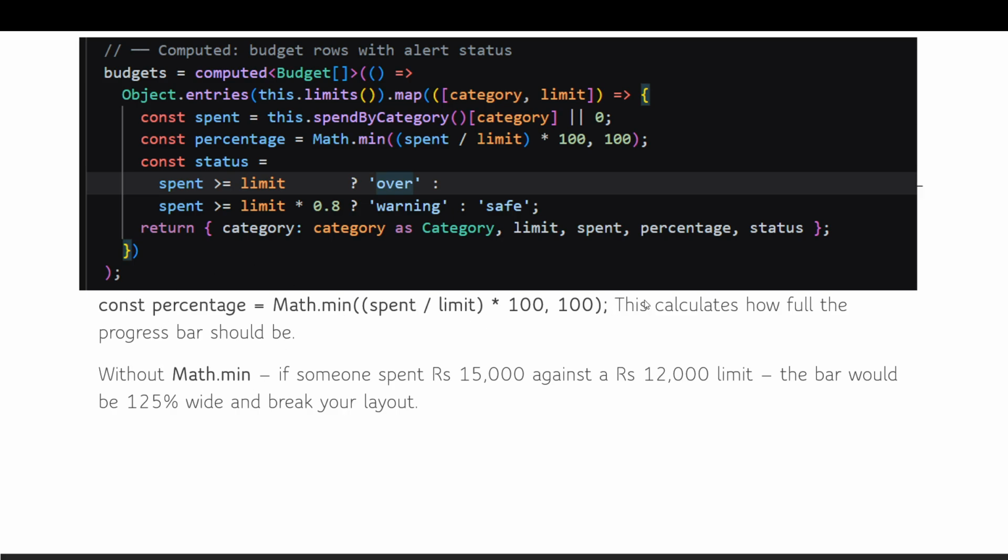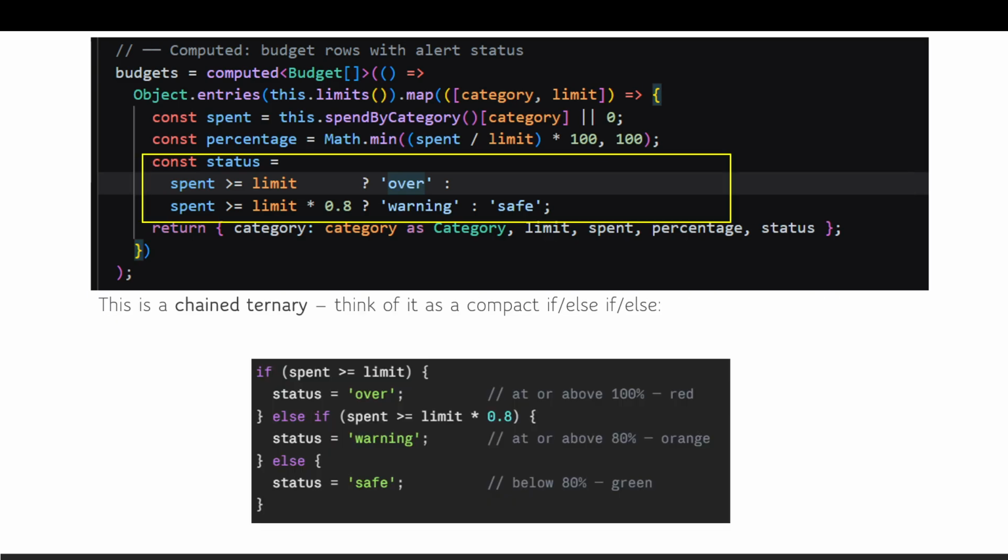You can see this calculates how full the progress bar is, which we are going to show in the upcoming slides, that it's going to calculate a specific bar and the limit. And what the math.min is doing over here: let's say someone spends 15,000 instead of 12,000, which is the limit. Instead of the bar going over the 100% mark, it will restrict it.